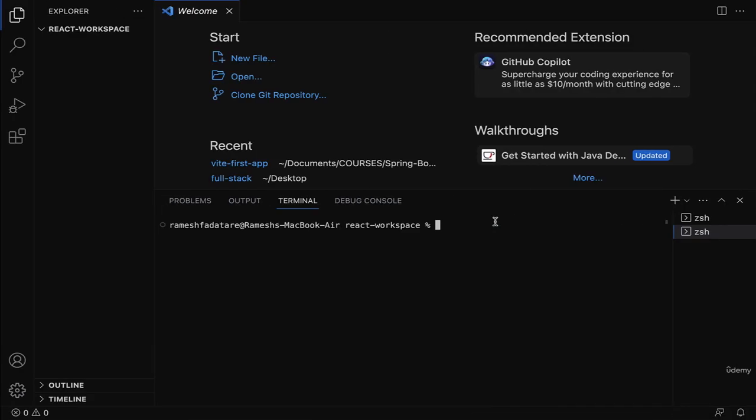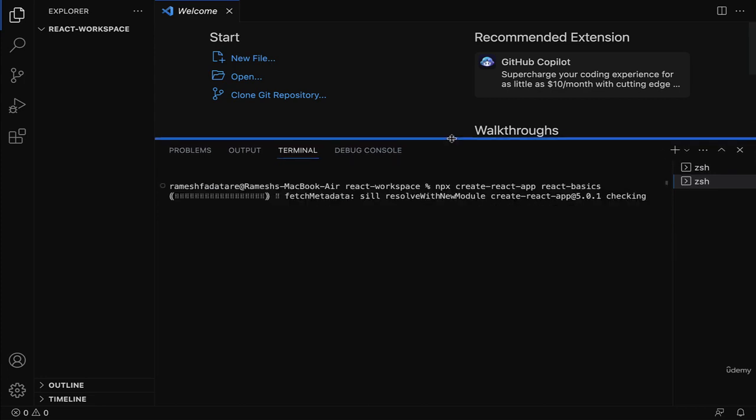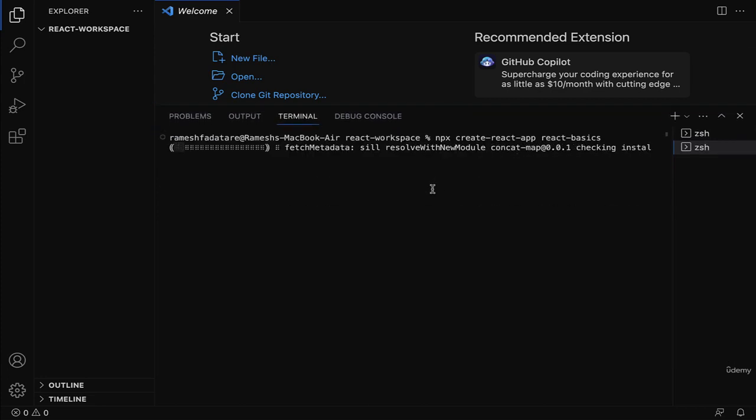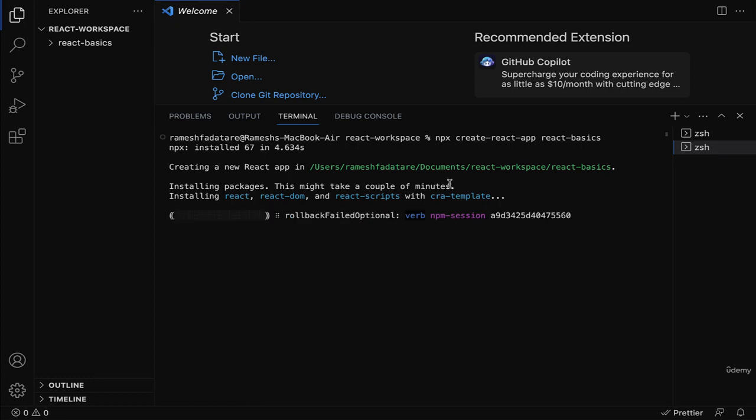Next, let's go back to VS Code and go to terminal, and here just type the command npx followed by create React app followed by the application name. So let us give application name as React Basics. Next, hit enter. So this will take a couple of seconds to create and set up the React application. So let us wait a couple of seconds, and you can see the statement creating a new React app in this folder. Alright, perfect.